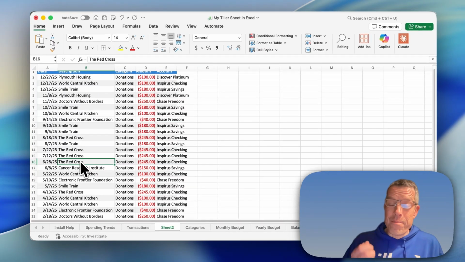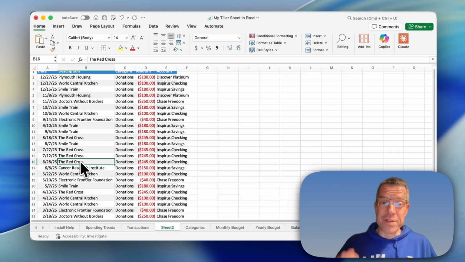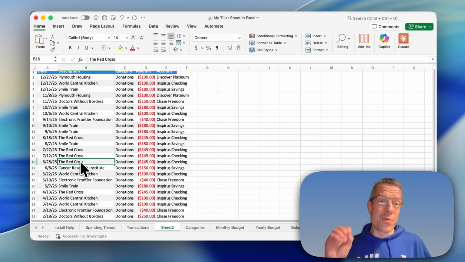This is an incredibly powerful tool, the filter tool. You have it in Sheets, you have it in Excel. It's helpful for taxes. It's helpful any time of the year you want to drill down.